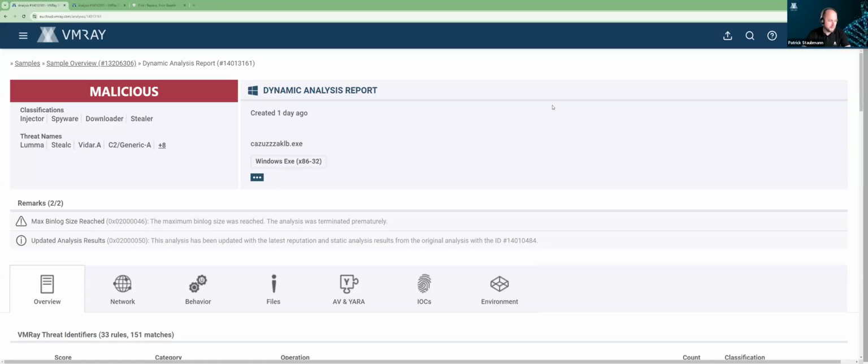Okay. So what we're going to look into right now is an analysis report, to be more precise, a dynamic analysis report from the VMRay platform for a Stealc sample. And immediately when looking at this, we can already spot that it's detected as malicious. We also have the proper classification that we would expect for a stealer, which is spyware and stealer. The threat name that we associate this analysis report with is, of course, Stealc.